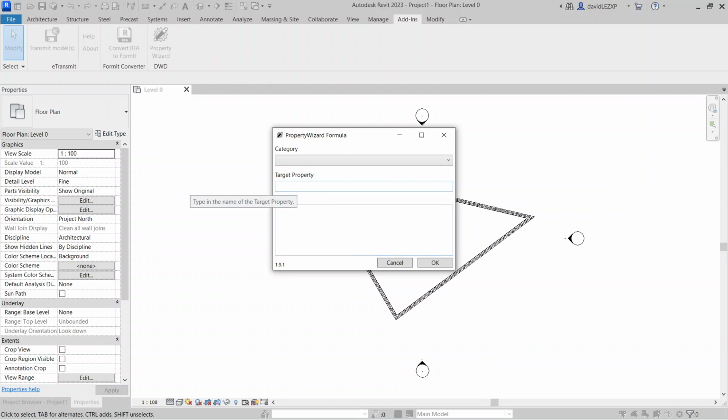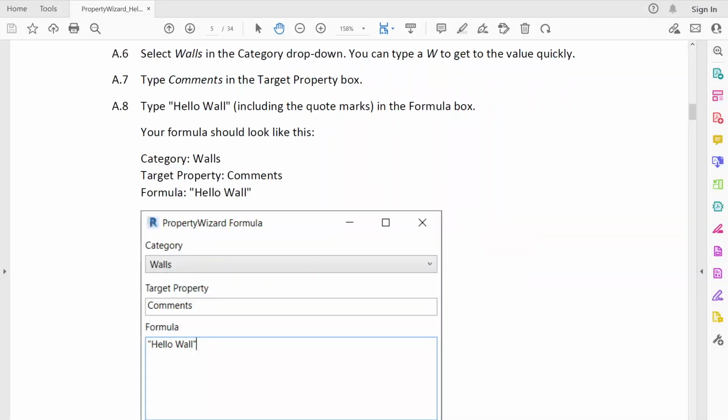So, checking back what the help file tells us to do, we're going to go for walls, comments in the target property box, and then type "hello wall" with the quote marks in the formula box. So let's go back and do that.